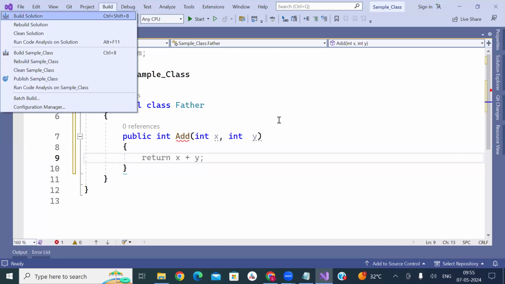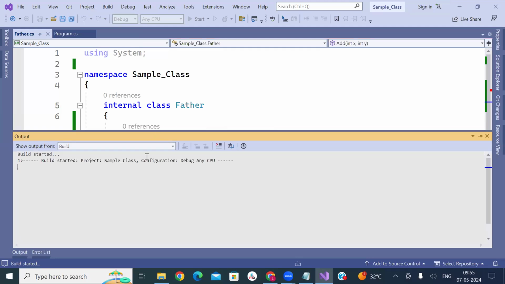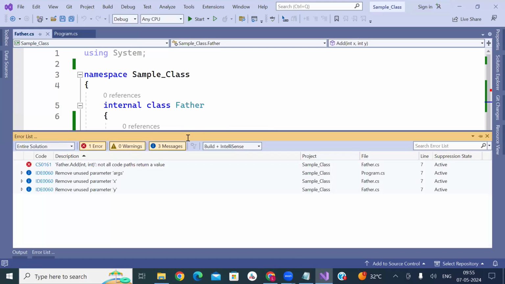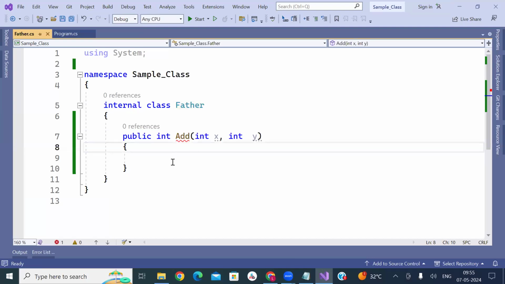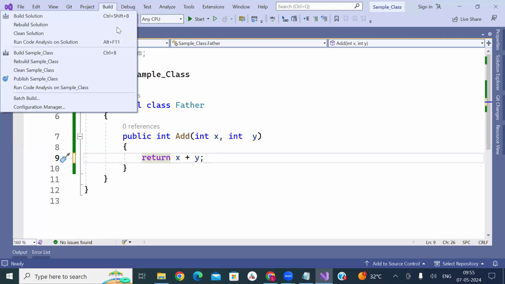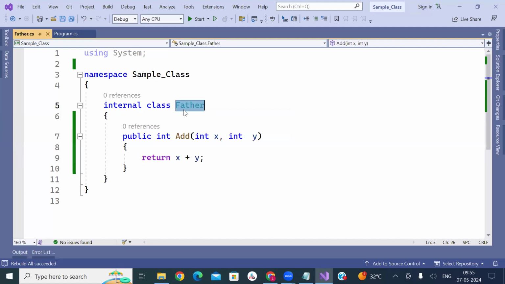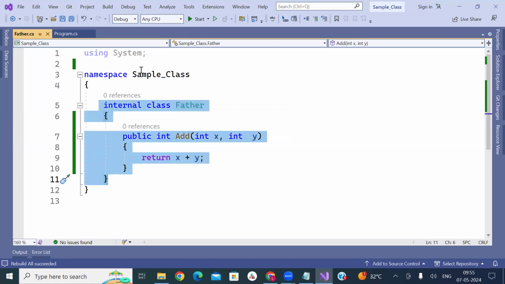Now, return x plus y. Return x plus y. Now when I build, succeeded. Now I have a father class. It's a separate entity in a namespace.